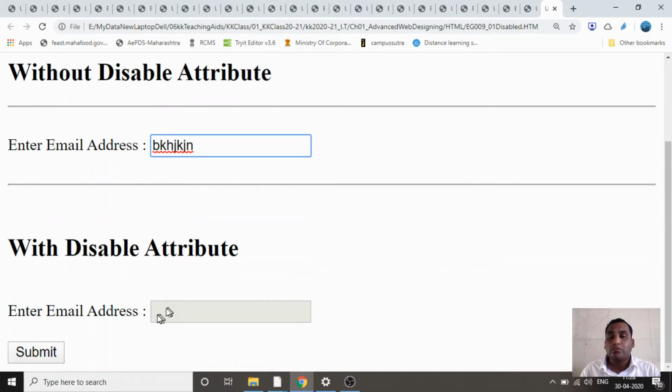And this is a text box which I am not able to click as well. See, I am clicking, but I am not able to click. That means this is disabled. What code have I written for this?